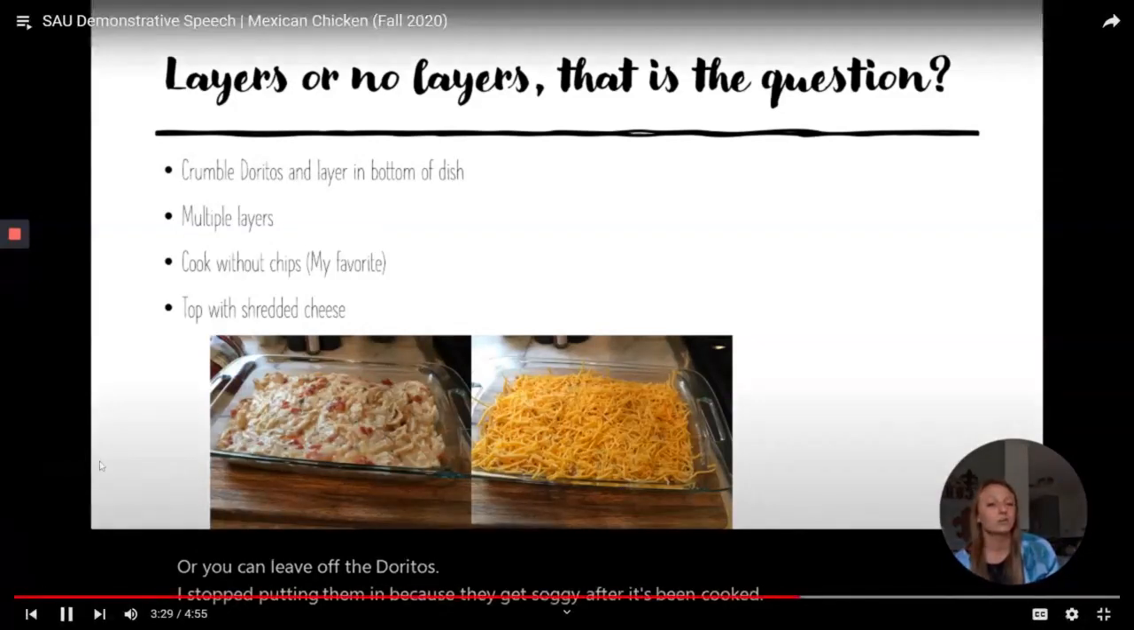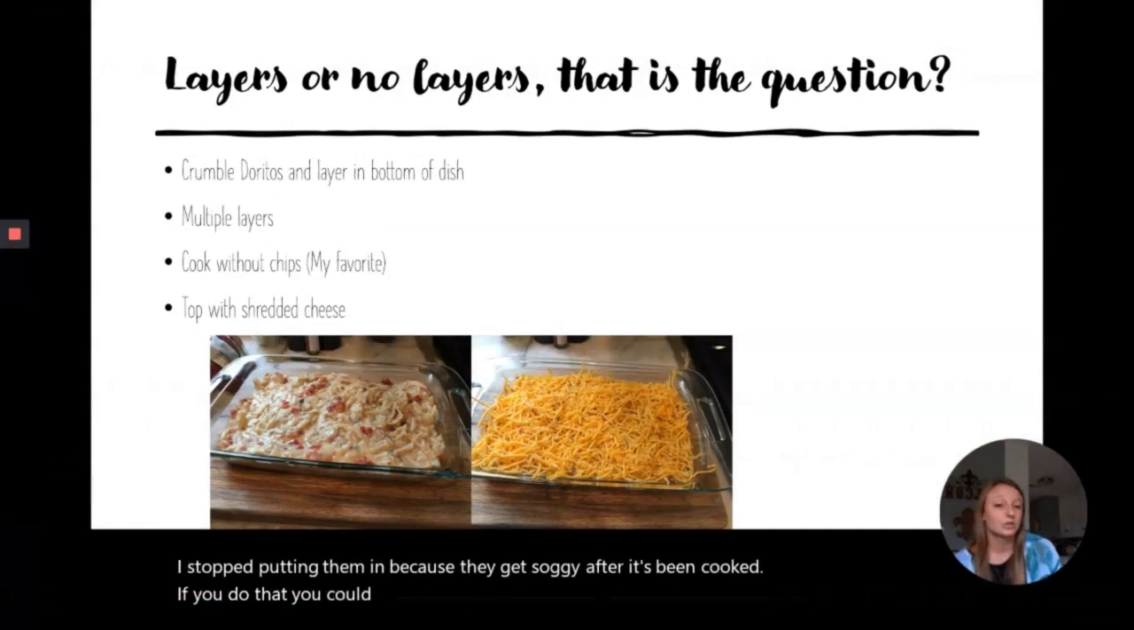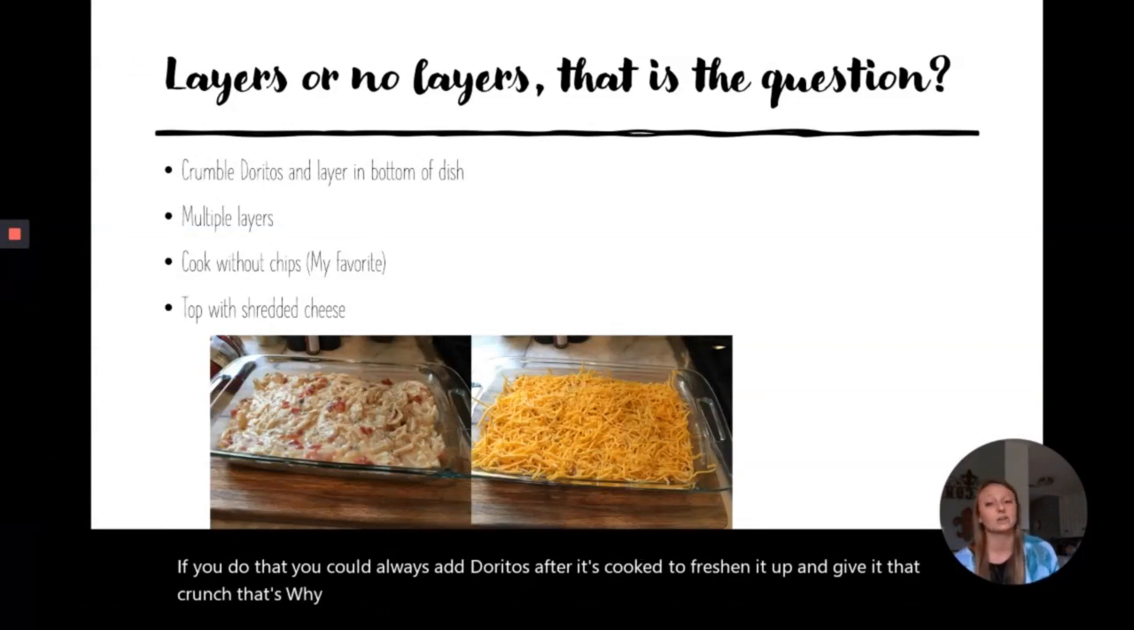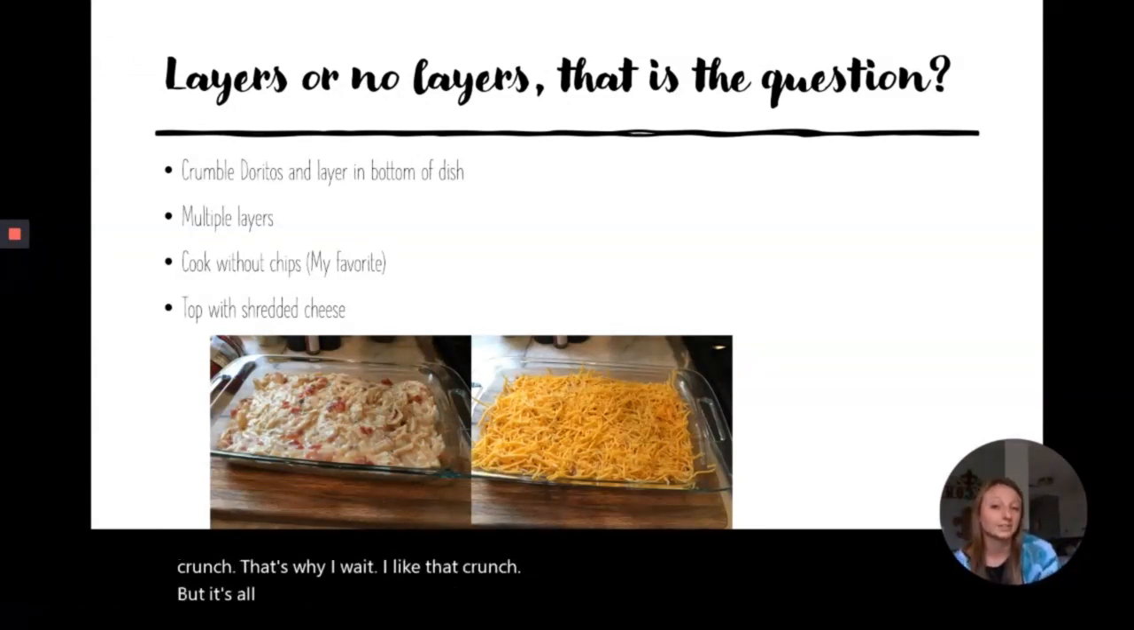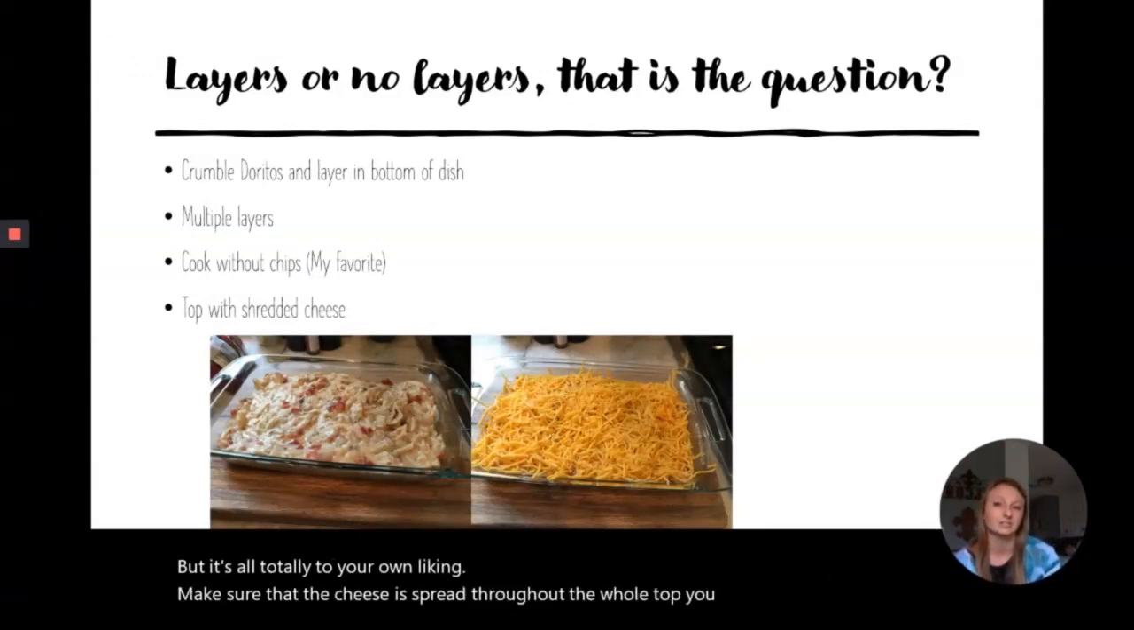If you do that, you could always add Doritos after it's cooked to freshen it up and give it that crunch. That's why I wait. I like that crunch. But it's all totally to your own liking. Make sure that the cheese is spread throughout the whole top. You want it really cheesy.